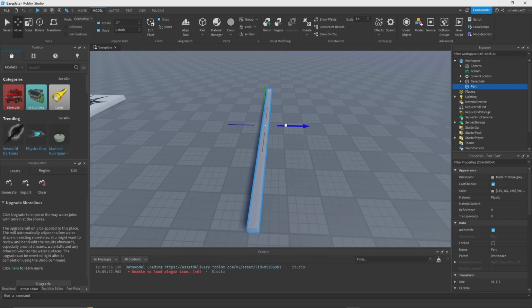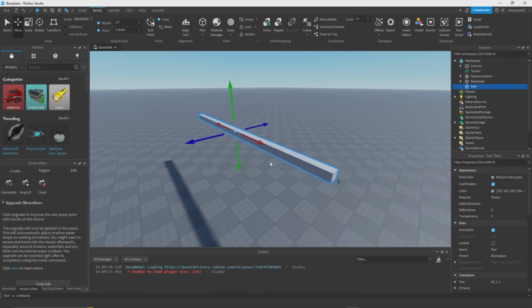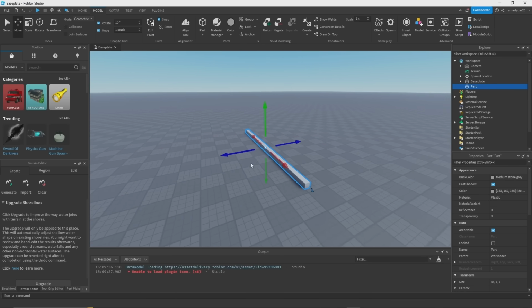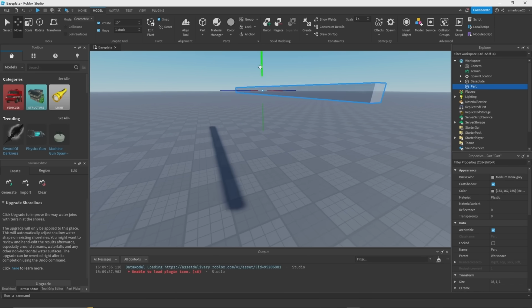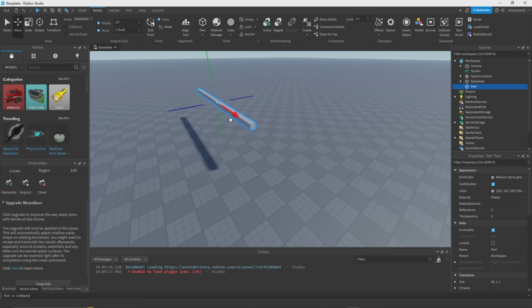So we can drag, and we can move it up and down, left to right, and that type of thing. And by the way, this moves on the Y axis, this moves on the X axis, and this moves on the Z axis.